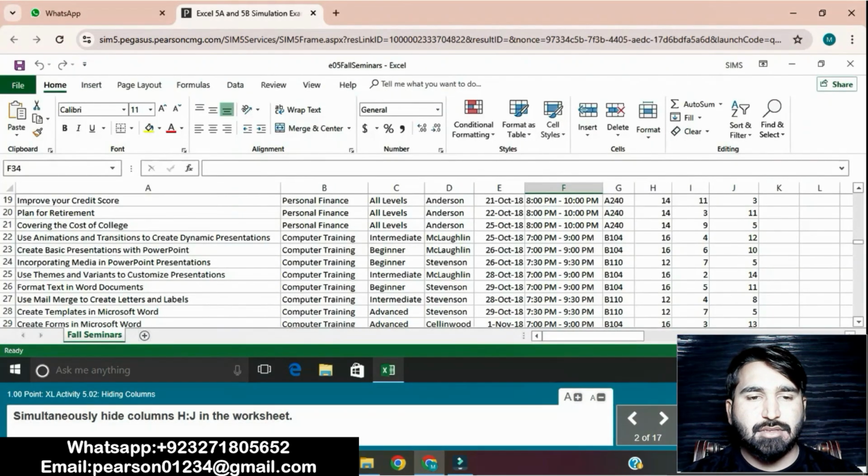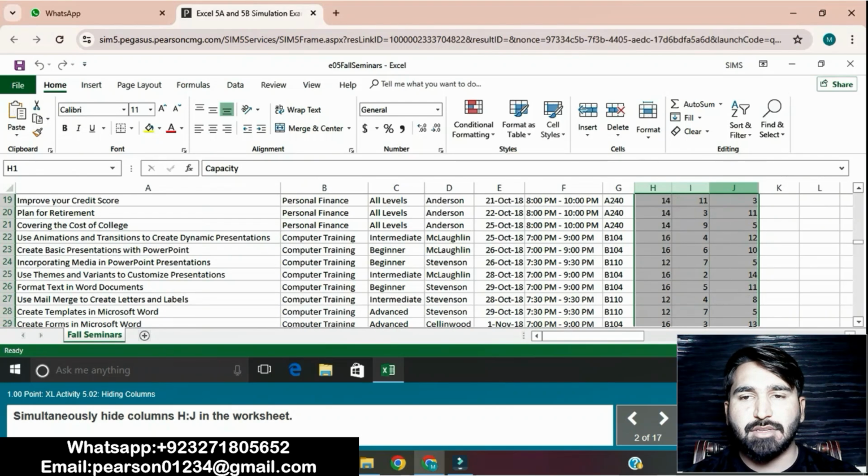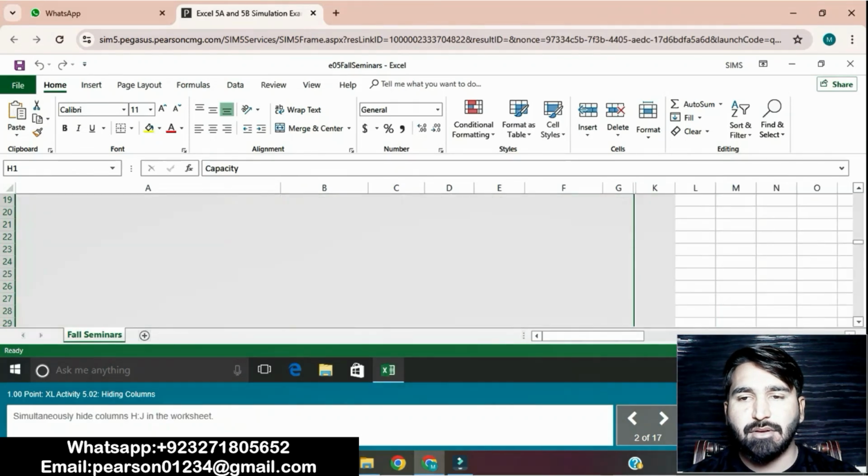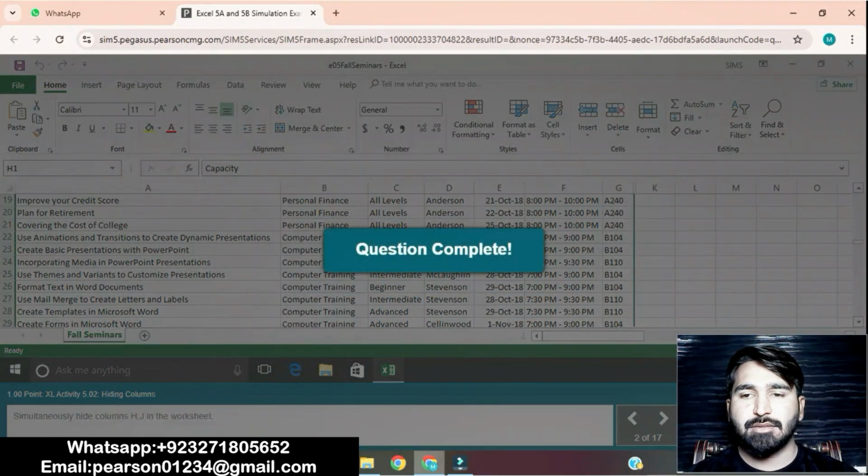Now moving on to the next question. Simultaneously hide columns H to J in the worksheet. Select these three columns, right click on them and click on Hide. The columns will be hidden.